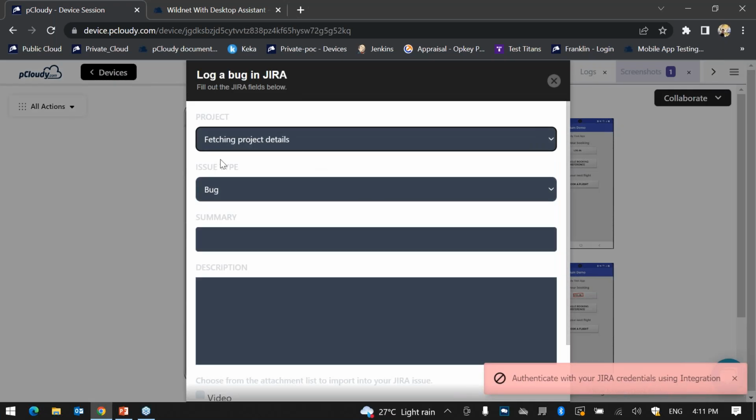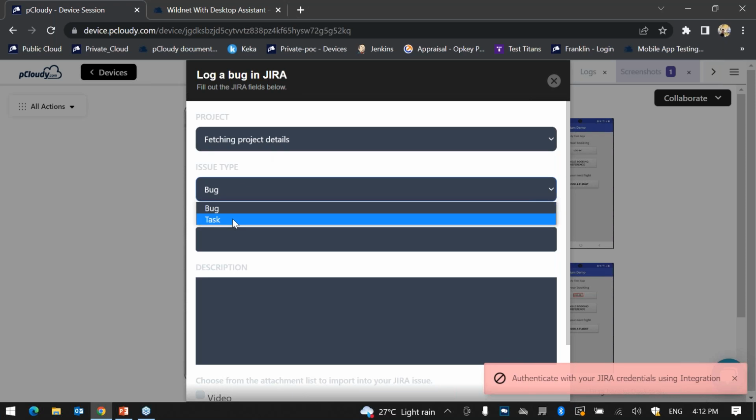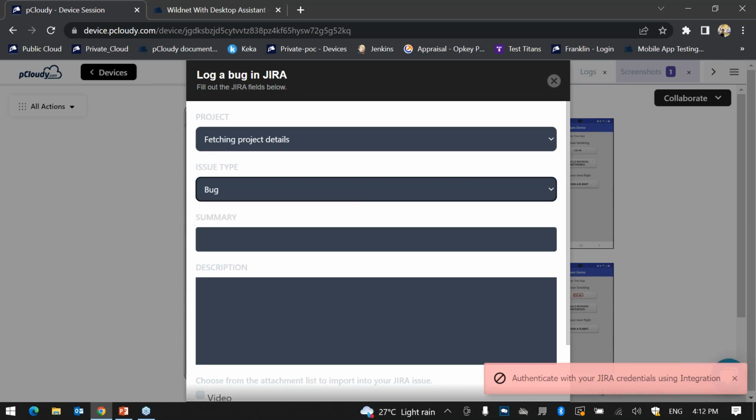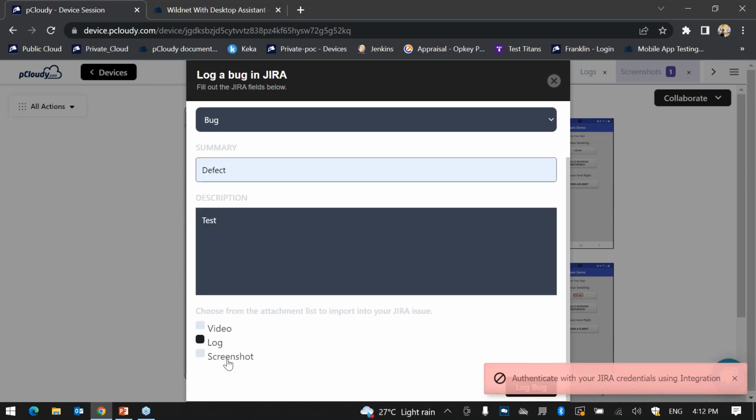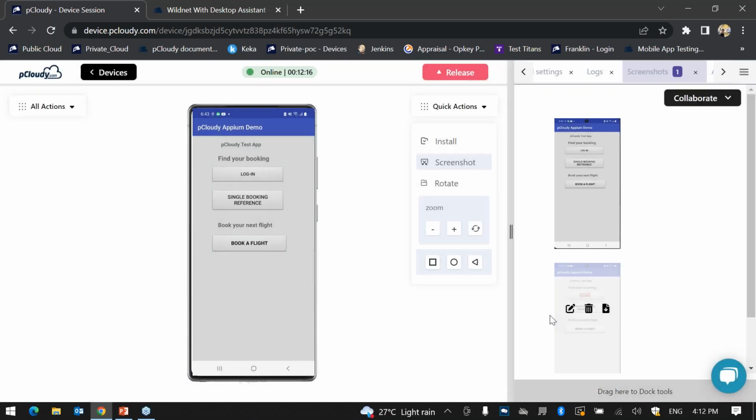Post that, you'll start seeing all your project details here, and you can log whether it's a bug or a task, and then capture the defect, provide the summary details, and also capture the evidences in terms of screenshots, logs, and everything, right? So once you have this, you can just log a bug, and once you log a bug, the bug will be logged in the Jira instance, and you will be notified with the bug ID.